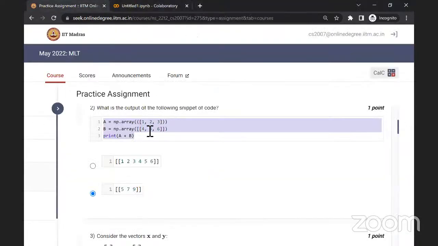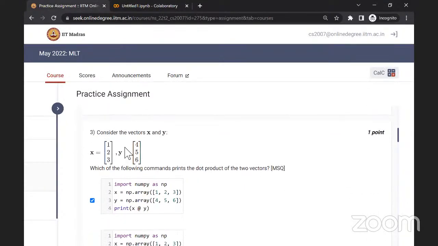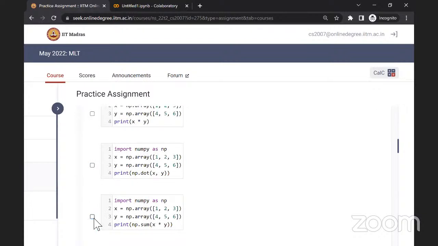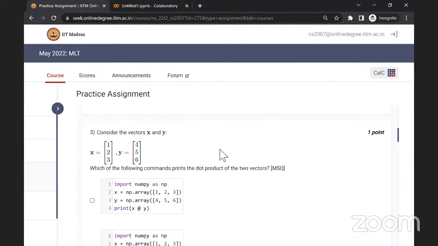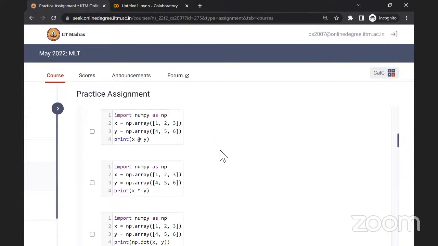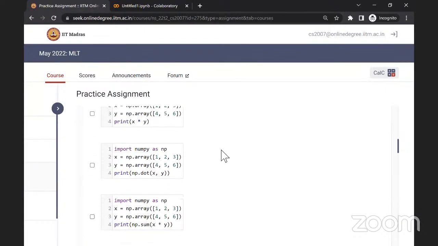All right, let's go back to our questions. Question number 3. Consider the vectors x and y. Which of the following commands prints the dot product of the two vectors? So we can add, x ampersand product y, x dot xy.